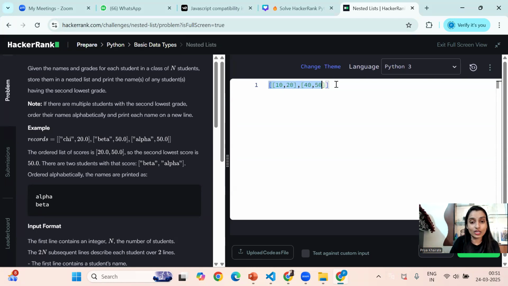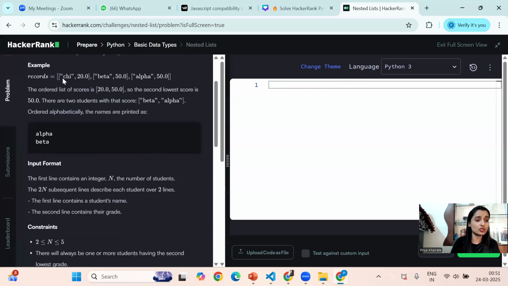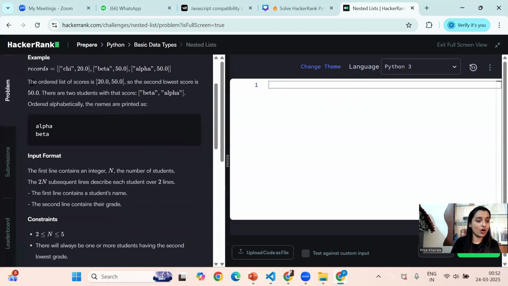Inside the outer list, we have a total of two sublists. This is what we call a nested list. Here we have a two-level nested list, meaning the outer list and inside that two more lists. That's all. Understood. Now what have they asked in the question? Let's go through it. Like this, we have to create a nested list. They have shown it over here. The ordered list of scores is given, so the second lowest score is 50.